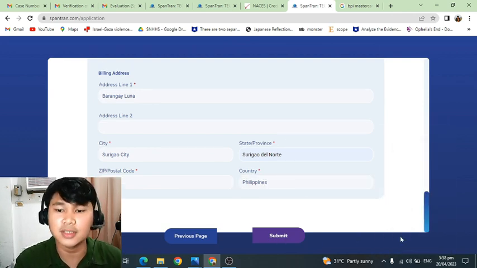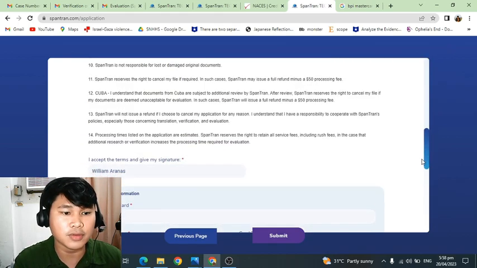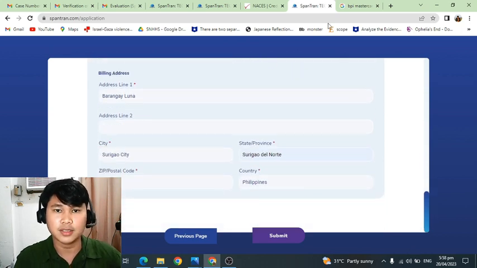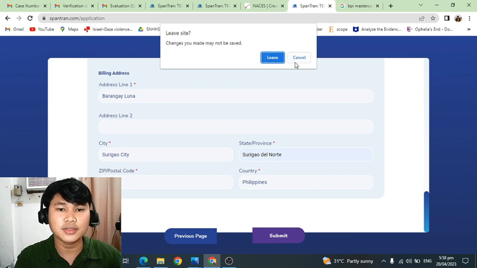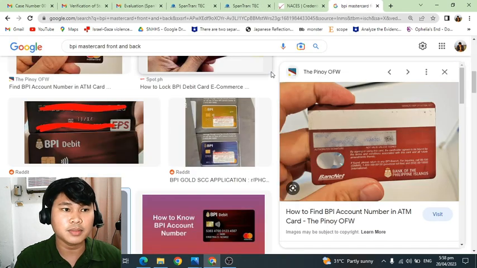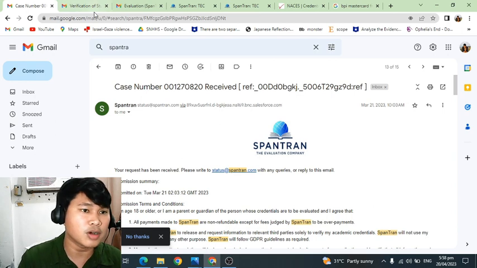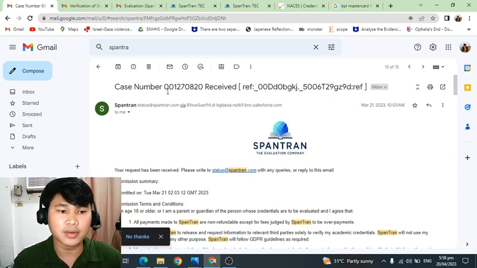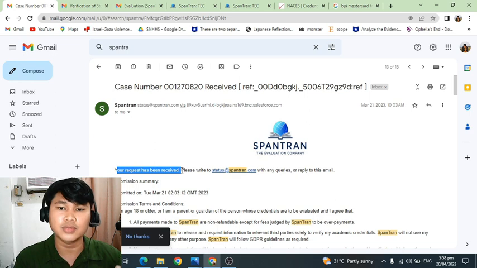I won't click this because this is just an example. So I think everything will be good if you follow the steps carefully. Okay, so what will happen after you submit the paper, if it is office hours in America or in the United States, you can have this email which indicates that your request has been received. So this would be the first email that you will receive.